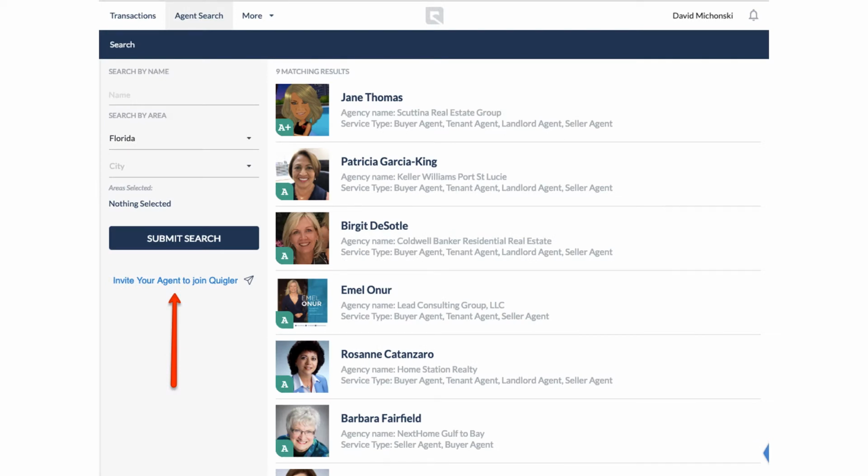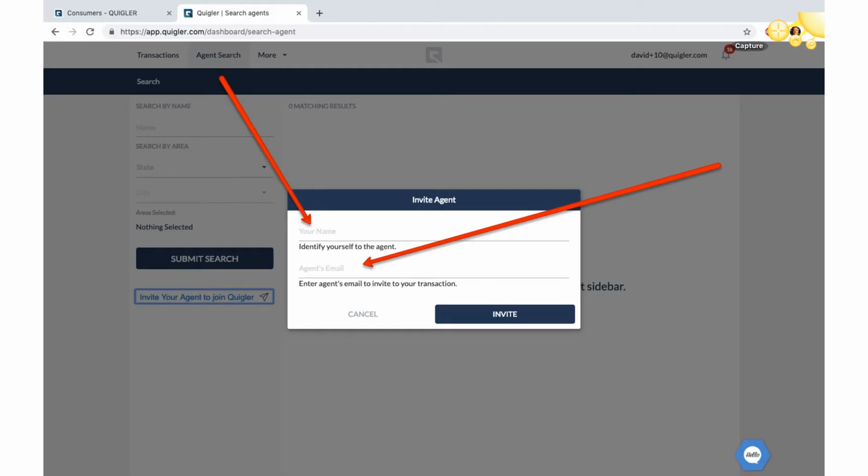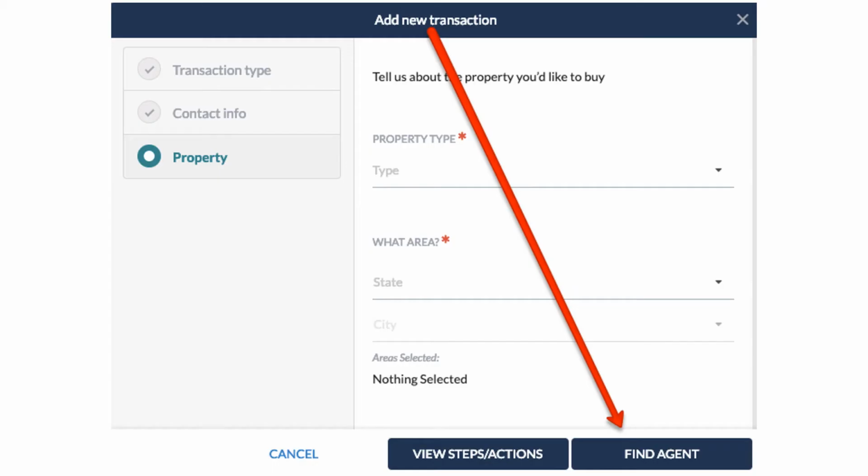If by chance you do not find your favorite agent here, then why not invite them? So simply go under the Submit Search tab and invite your agent to join Quigler. A box will come up that looks like this. In it, put your name and then put the agent's email. And we will email the agent and tell them that you are looking for them on Quigler.